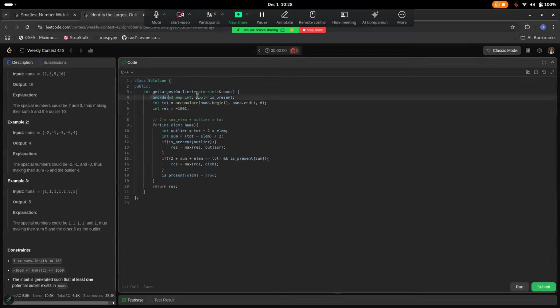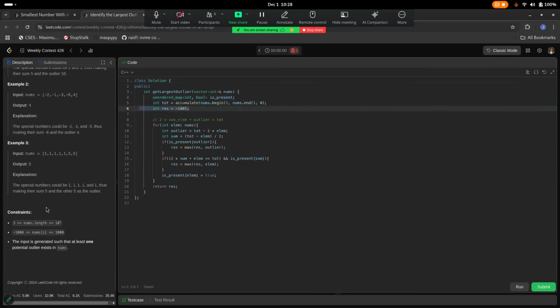Basically what we're doing is we maintain a map is present and we calculate our total. Initially, we just calculate our total and we say that res is the most minimum element that there is in the array. The array elements are at least greater than minus 10 power 3. So we just say that res is minus 10 power 3 minus 1, like minus infinity in a sense.